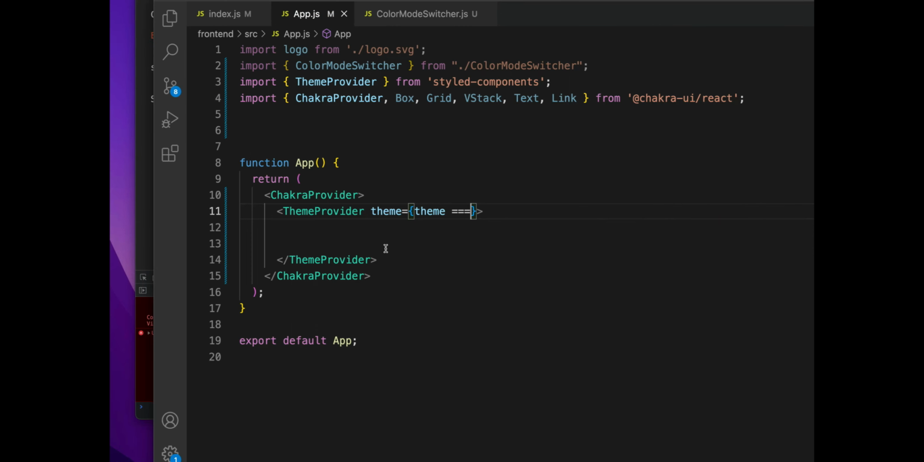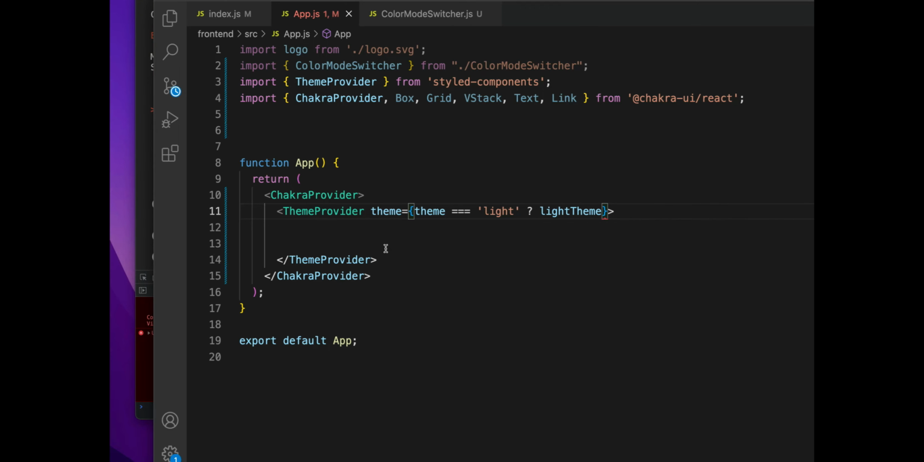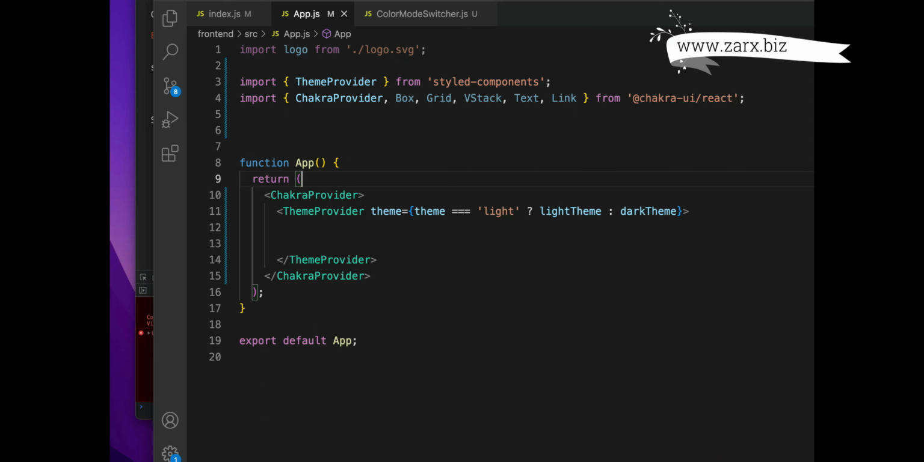If it is equal to light, then it's going to be light theme. Otherwise it's going to be dark theme. Now we won't be using the color switcher mode, so we'll remove it. Now how will we be finding out what theme is what theme? So for that, we want to create a file with the name of theme.js.